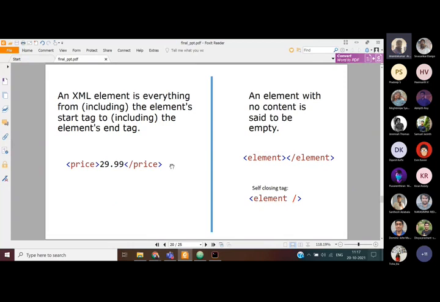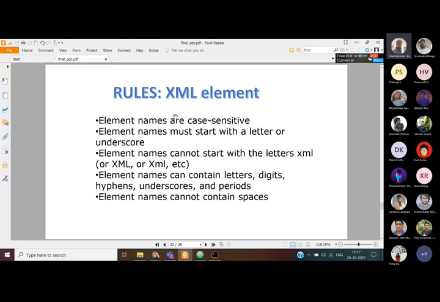Now, an element with no content is said to be empty. What happens if you don't want to place anything in between the elements? Then you can simply have a self-closing tag for the same element, as in you don't need to place it twice. You just put a slash before the ending symbol. Now, some rules for element names: they are case sensitive again, must start with a letter or an underscore, cannot start with the letters XML, and must contain letters, digits, hyphens, underscores, and periods. Also they cannot contain spaces, so it should be one single word.